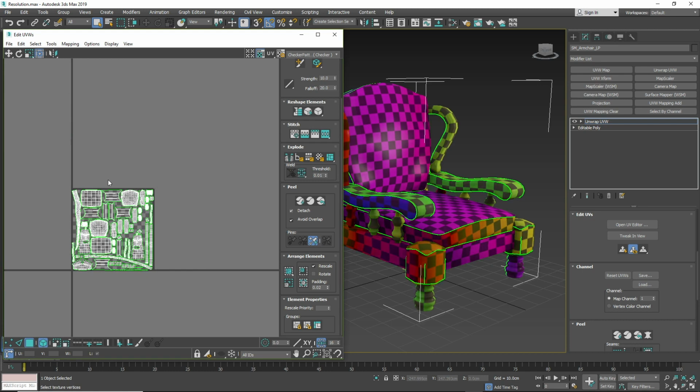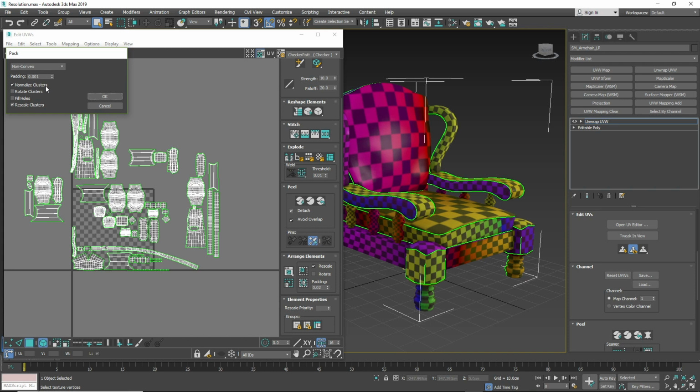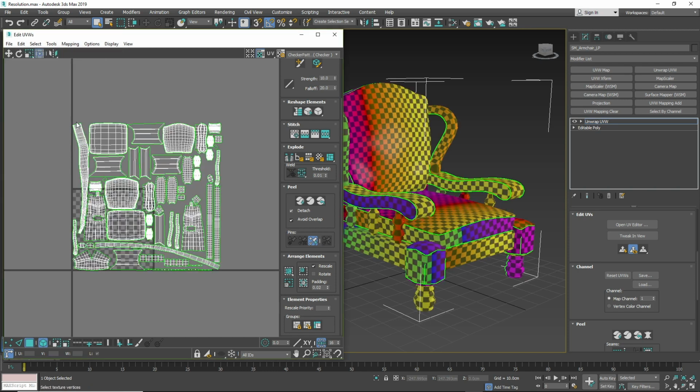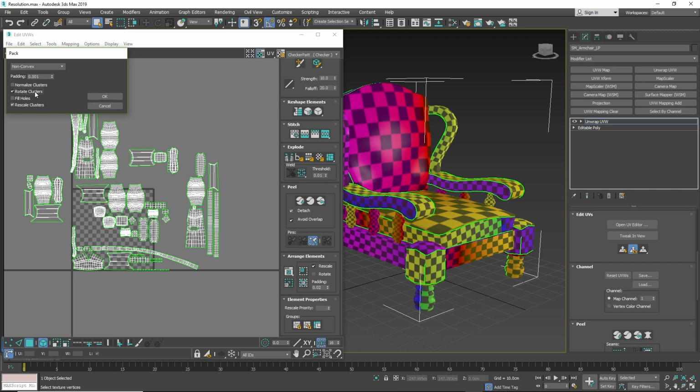Let's press Ctrl+Z again. Now, the Normalize option will pack the UVs inside the 0 to 1 space, but if we turn it off and press OK, you can see that whilst we are still getting a nice square pack of our UVs, they are no longer fitted into the 0 to 1 space automatically. We can also choose to rotate and rescale clusters, which are of course fairly self-explanatory terms. Although we may run into situations where we might want to turn these off.